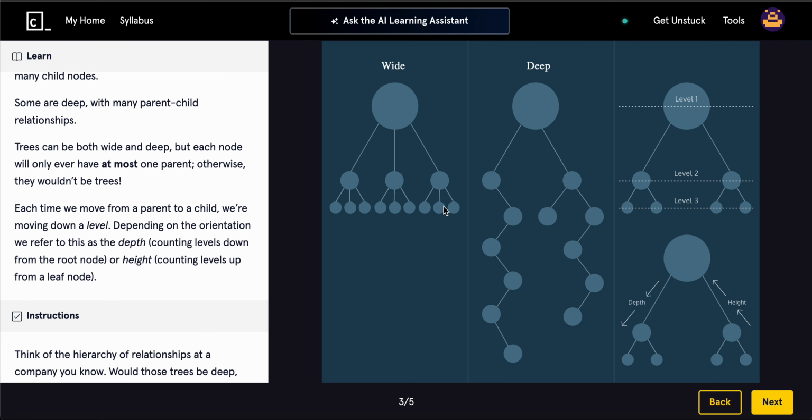So each time we move down from a parent to a child, we're moving down a level. Depending on the orientation, we refer to that as depth, counting levels from the root node, or height, counting levels up from a leaf node. Okay.